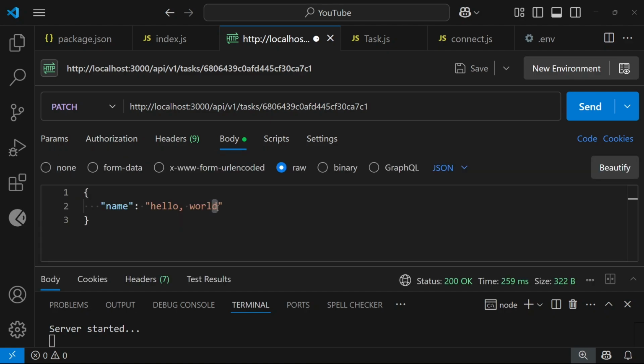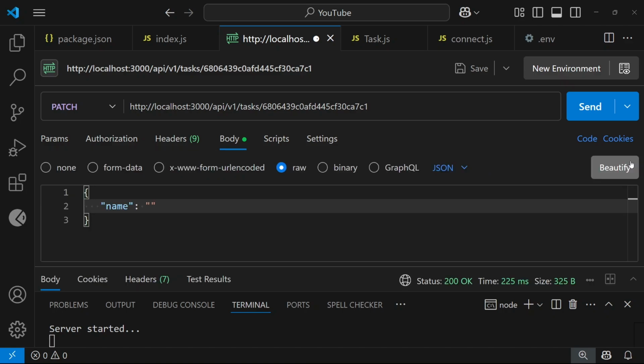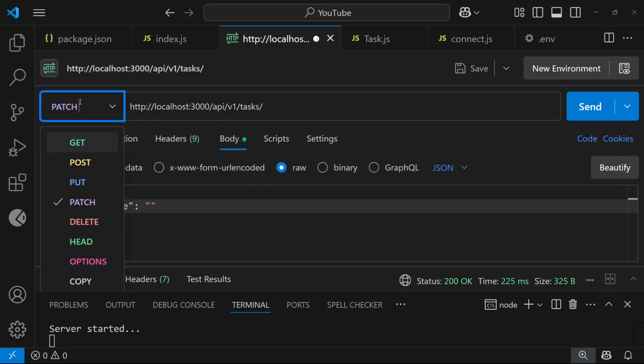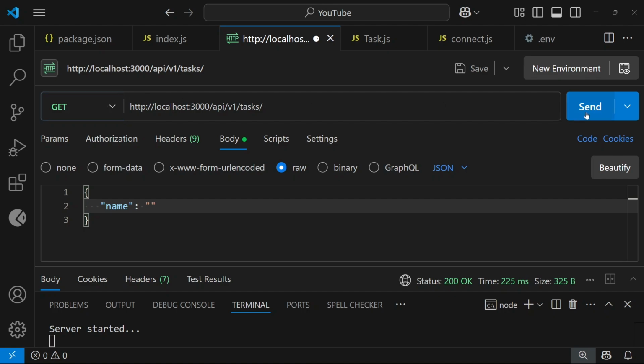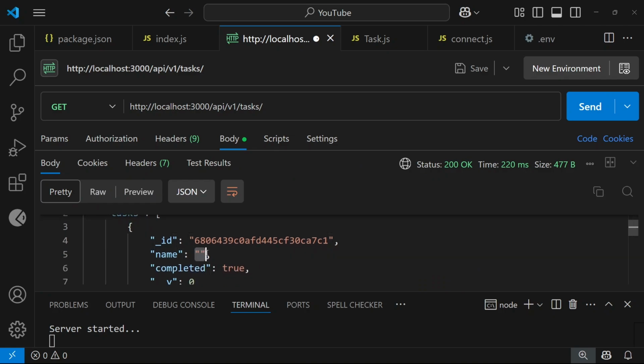The other issue we have is, let's say we set the name to an empty string. Now this should not work since in our model we defined that the name is required. But if we send this request, and if we look at the response, again we get the outdated task, but to see the updated task, we're going to call the route that's going to get us all our tasks. So we're going to use get, and if we send this request, in our response, we can see that the first task has a name of an empty string, which is not allowed.